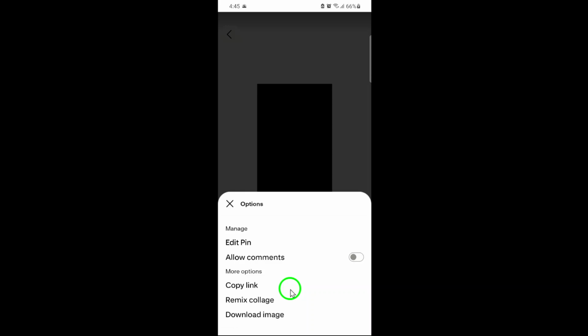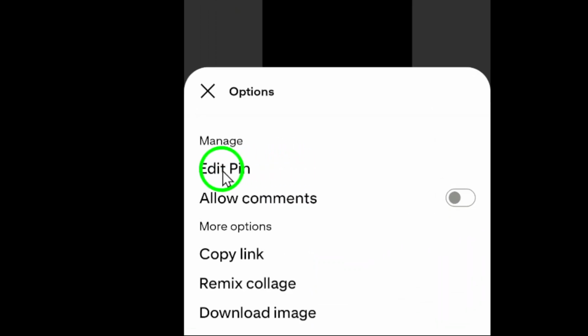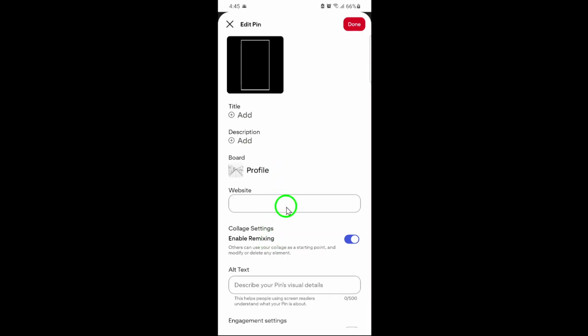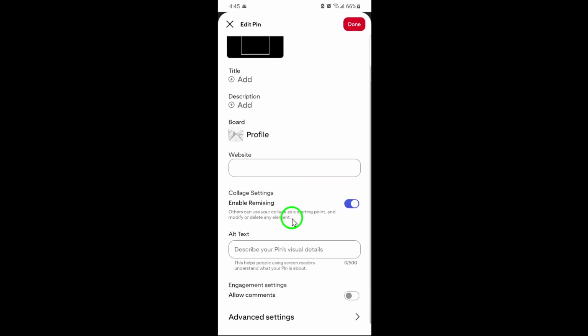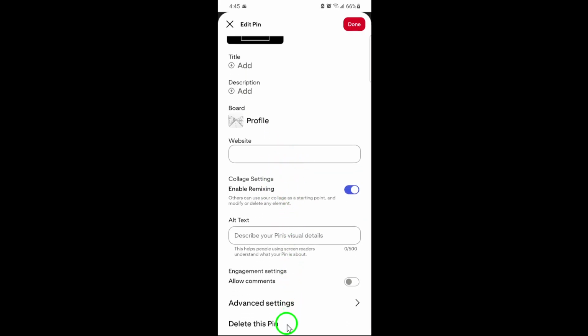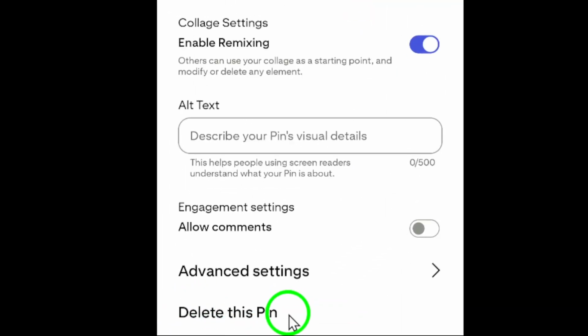From the menu that appears, choose Edit Pin. This will bring up the editing screen for your selected pin. Here, you'll notice a delete icon, usually represented by a trash can or the word delete. Tap on the delete icon.